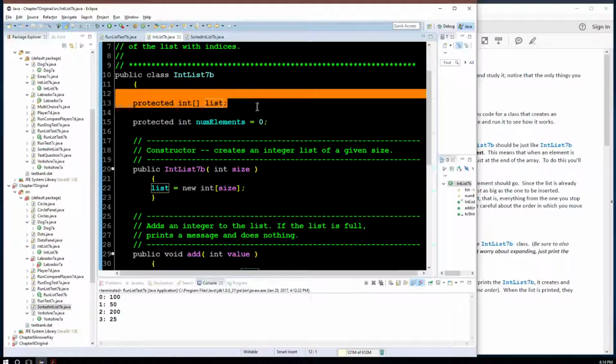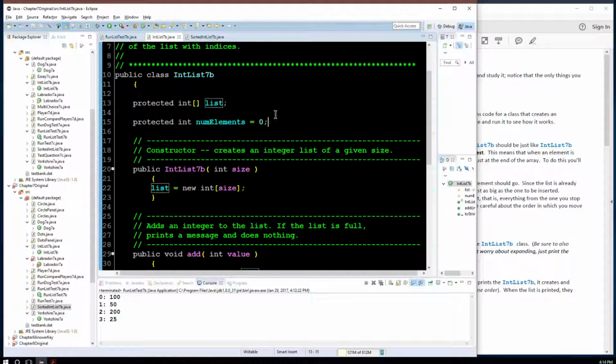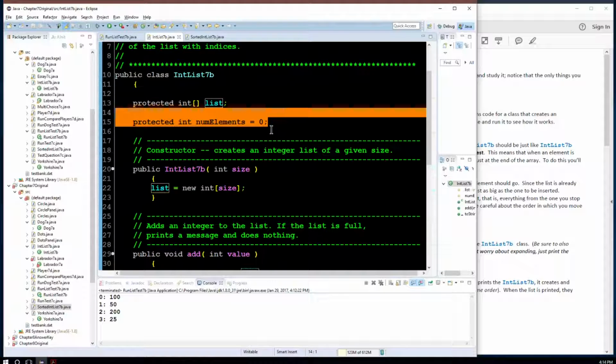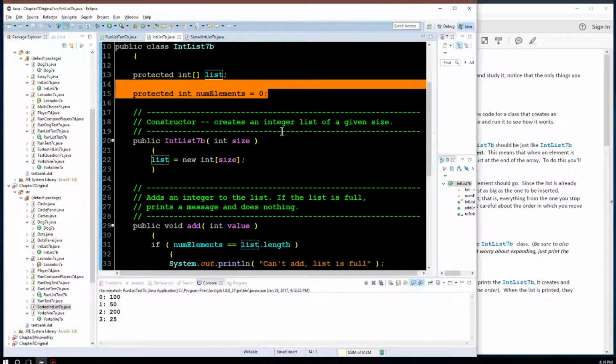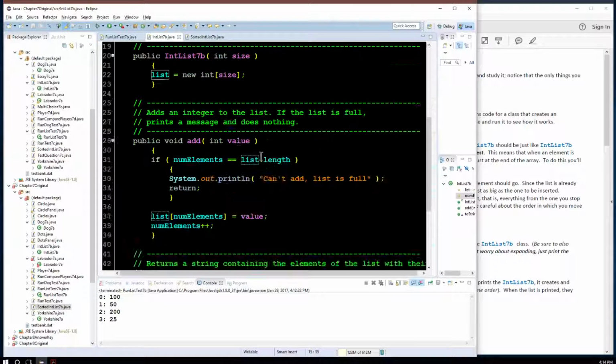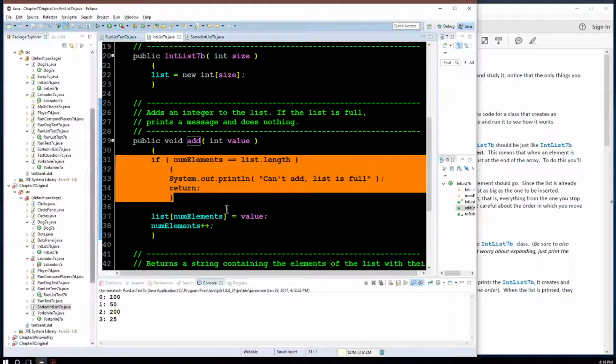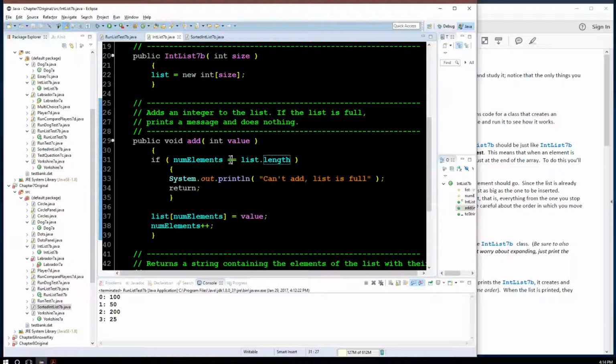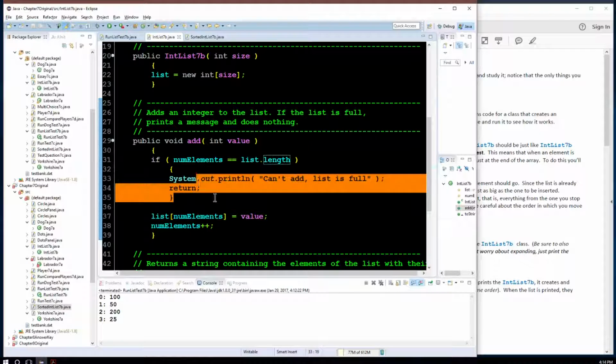All it is is a fixed array list and a number of elements that'll count how many elements are in the array. Now, it starts off with 0 elements in the array, and if we take a look at the add function, first it will check to see if the number of elements equals the list length. That means I've hit the extent of the array, and I can't go any further. I've already taken care of that.